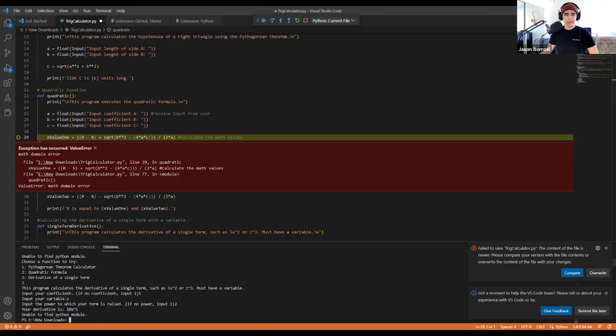So yeah, my to-do list would ideally be to add trigonometric functions to the Pythagorean theorem calculator. So say sine, cosine, and tangent. To overhaul the quadratic calculator to allow for imaginary numbers, to expand the derivative calculator to allow for polynomials.